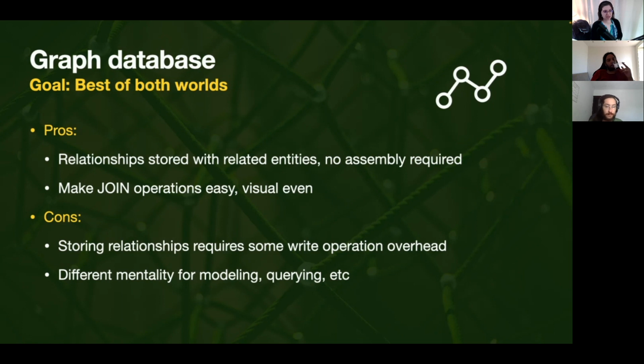The downside here is you are going to store relationships inside the database. So that does require a little bit of extra write operations every time you insert something. You're not just inserting the data objects themselves, you're inserting any relationships that connect them. And there is a different mentality when you talk about modeling, querying, etc. I find that takes a little bit of an adjustment if you've come from especially a relational background or even a document background too.